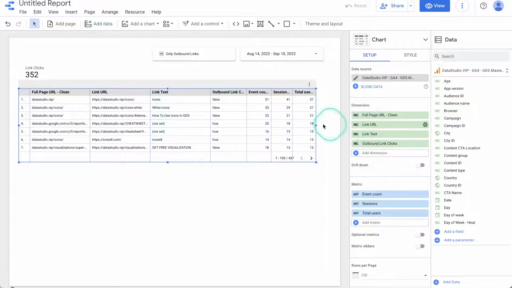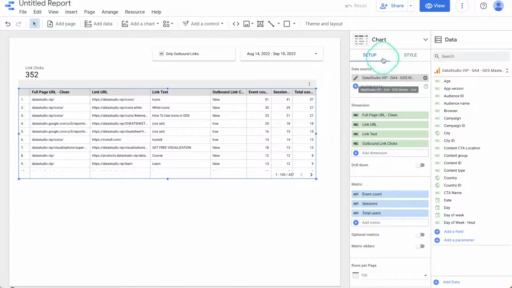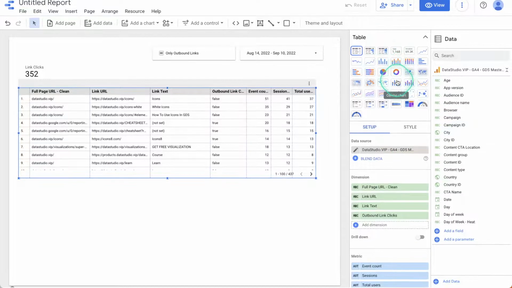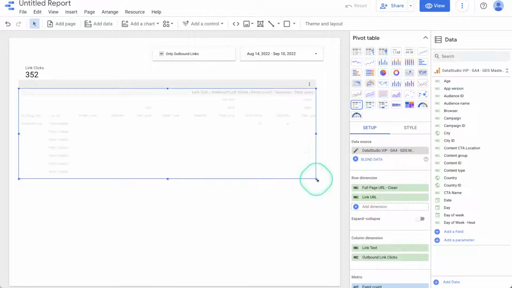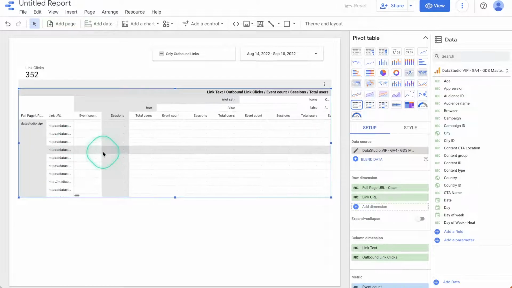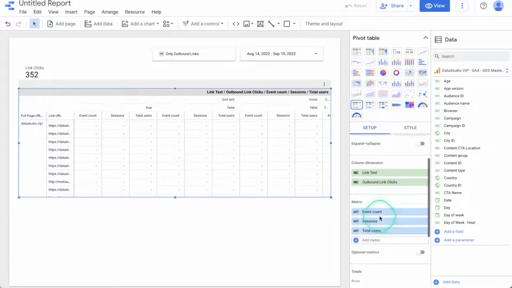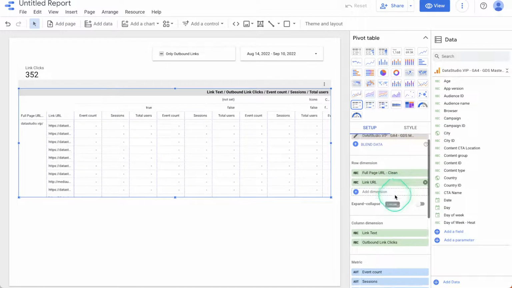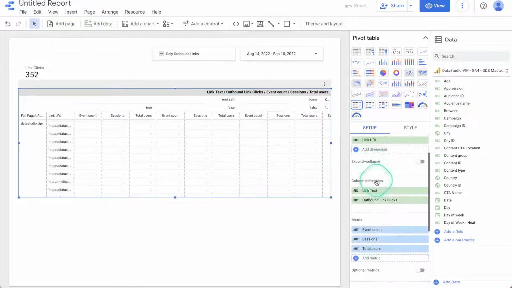But what I'm going to actually do to level this up one more for you is change this chart into something that's called a pivot table. In a pivot table, what you're actually able to do is group things by what they should or should not be grouped by. And it's going to be absolute chaos when you just do it like how I did it, because it doesn't really matter that much. So we have the full page URL clean. We have the link URL, so which they clicked to.